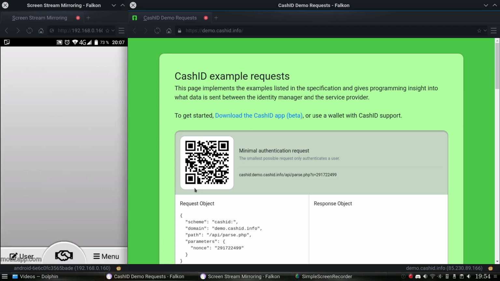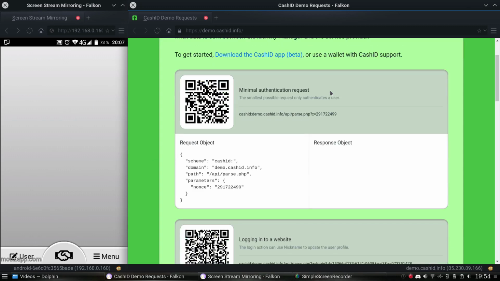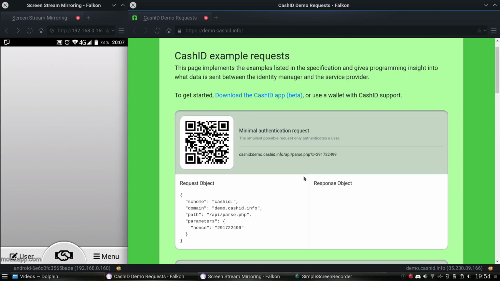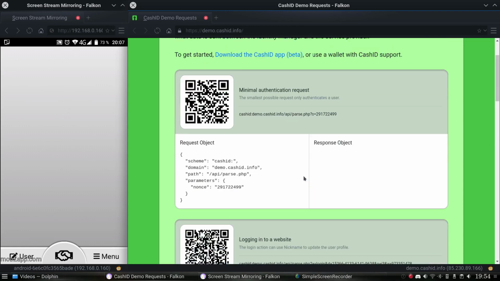So what is the purpose of this application? This Identity Manager, the purpose of it is to send information to websites and services which need authentication in one form or another. And on this example page here on demo.cashid.info, we can see several types of requests, but I'm going to go through most of them in order.